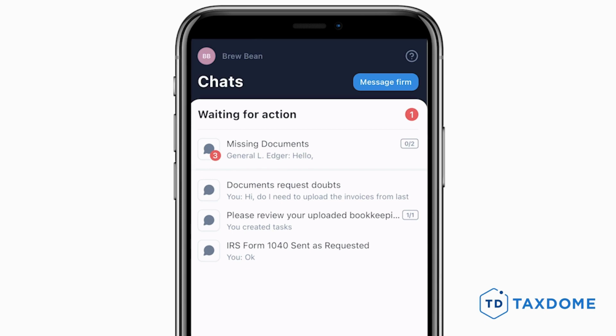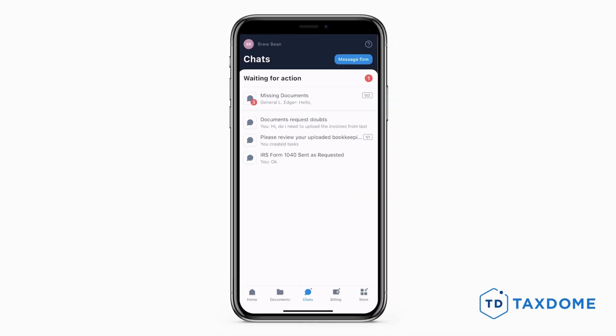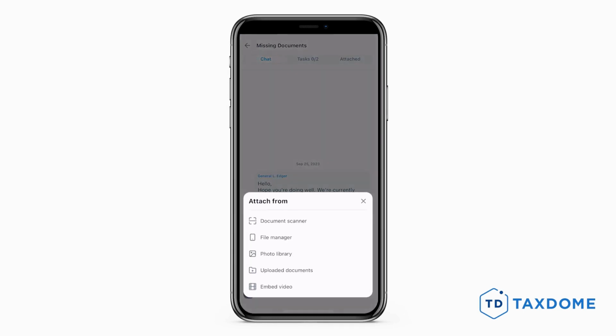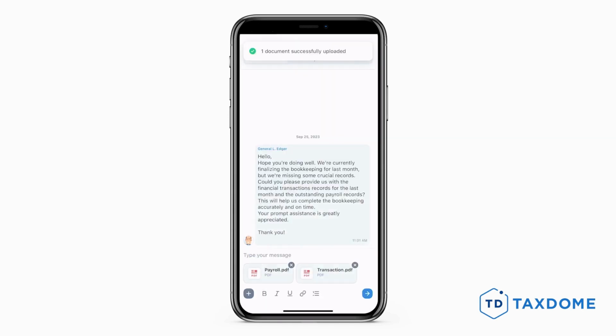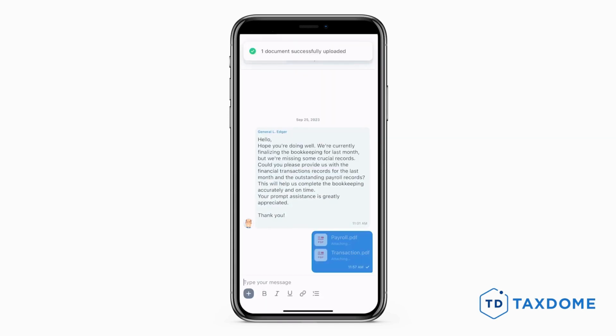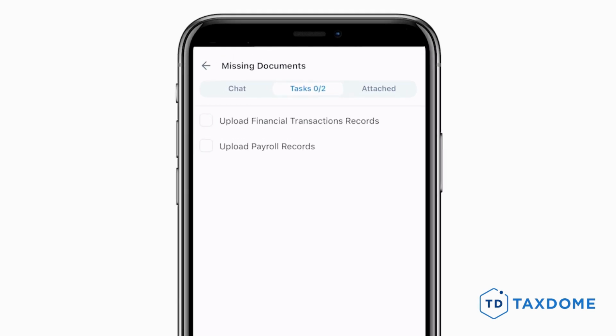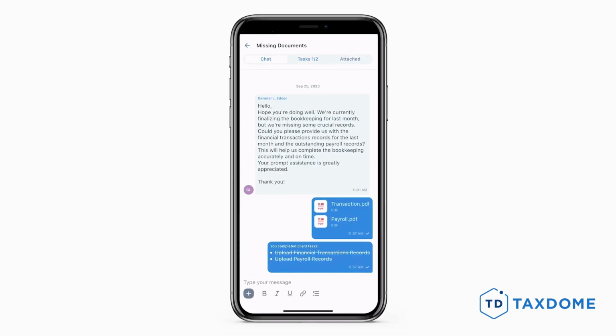If a document is requested, you can upload it directly to the thread by clicking on the plus icon and selecting the upload option that you prefer. This document will be found in the folder that you selected while uploading and in the Attached tab of the thread. Your bookkeeper might assign tasks for you inside a message thread. They look like a to-do checklist. Once a task is completed, either you or your bookkeeper checks it off, and it will be sent as a message in the chat thread.